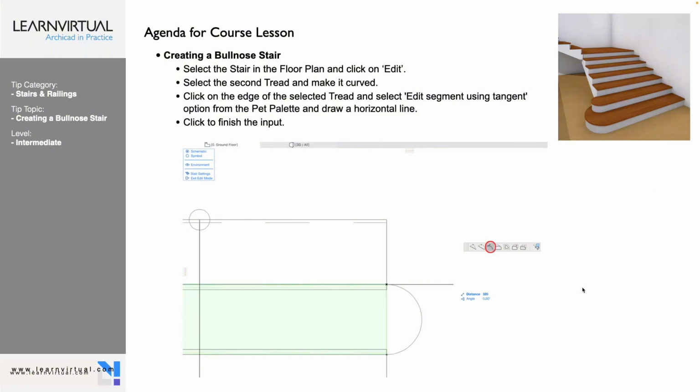The way you're going to do that is by selecting that stair and clicking to edit to enter into the edit mode, as I just mentioned. When you enter in the editing mode, then you can begin to edit that bullnose stair. So you can take the edge of that stair and you can begin to curve it using a curve option as you typically would with anything else.